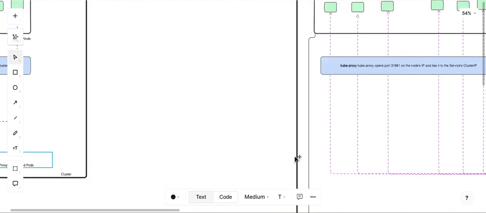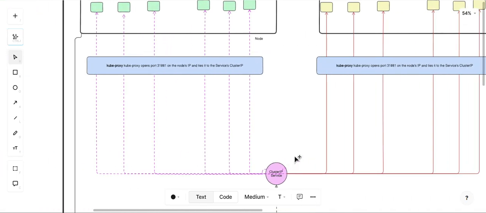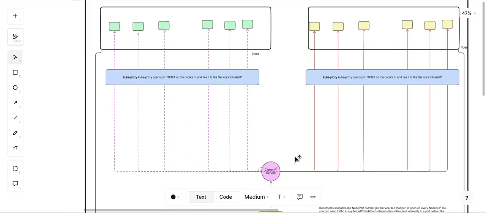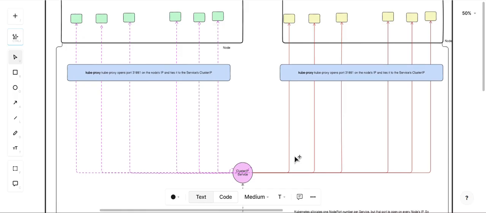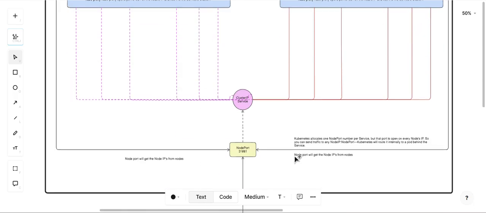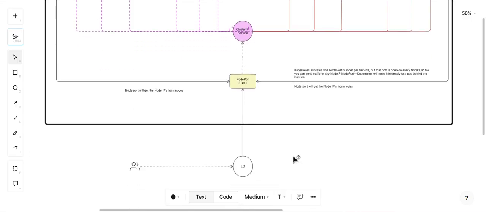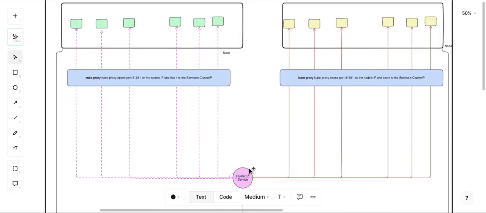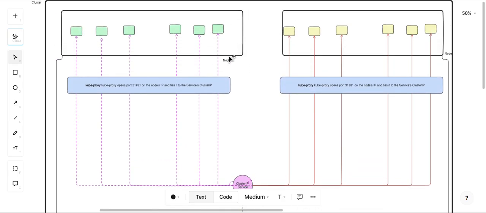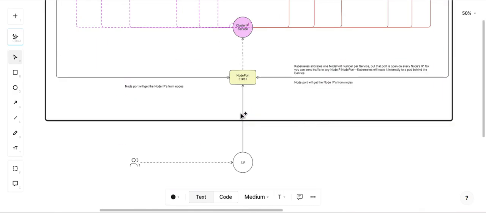Now let's understand the load balancer. This picture will give you more clarity about the NodePort as well as the load balancer. Let's say you have a client, and the client is sending a request. He does not know which node has enough machines available for your application to run, so he will just send a request to the load balancer.